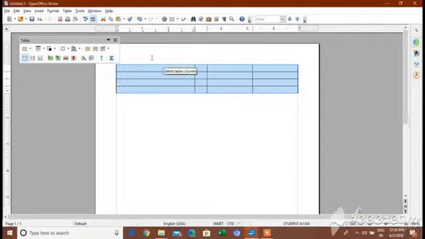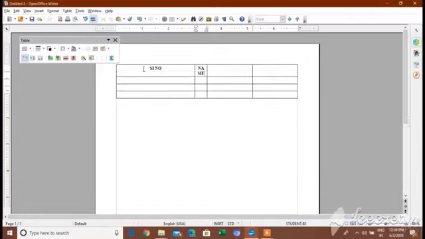Next one, entering text into a table. How to enter text in a table? Just keep your cursor in the first cell, then type SI number, then press Tab to move to the next cell, then type Name. So Tab is a key which is used to move the insertion point forward to the next cell. Then give anything, Tamil, then English. This is entering text in the table.